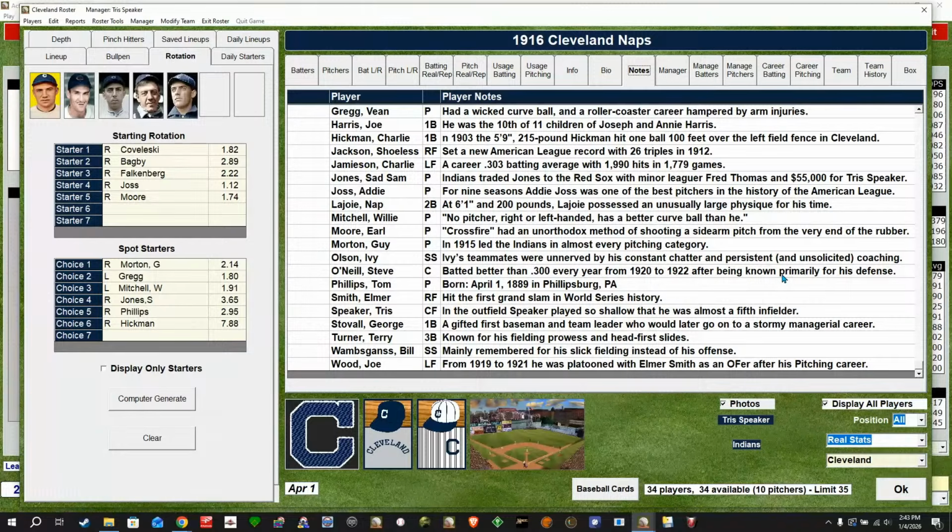So we're talking about Elmer Flick. Well, let's look at Nap Lajoie, because Elmer Flick and Nap Lajoie had a big dust up, and Elmer Flick kicked the shit out of Nap Lajoie. But Lajoie, 6'1", 200 pounds. Lajoie possessed an unusually large physique for his time. Another guy that would be the same, maybe not as far as height, but yeah, was Honus Wagner. But that was a big player, Napoleon Lajoie.